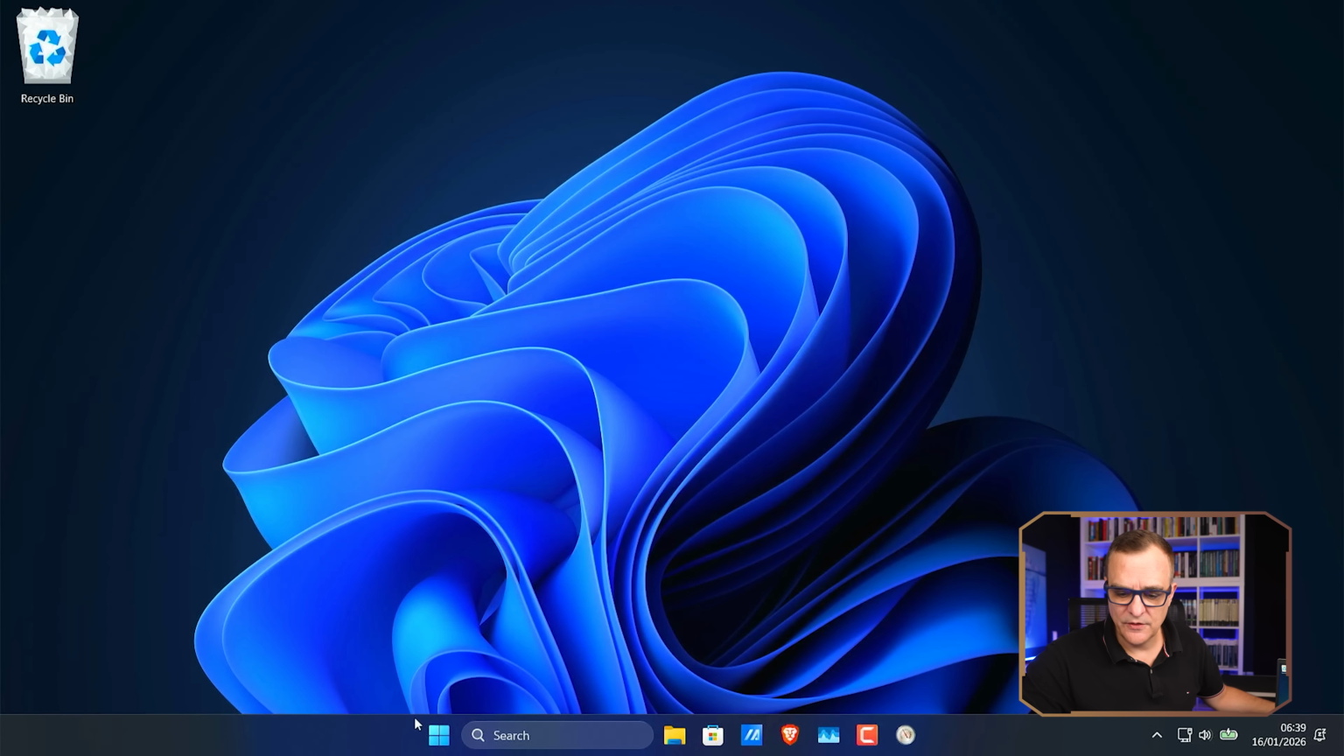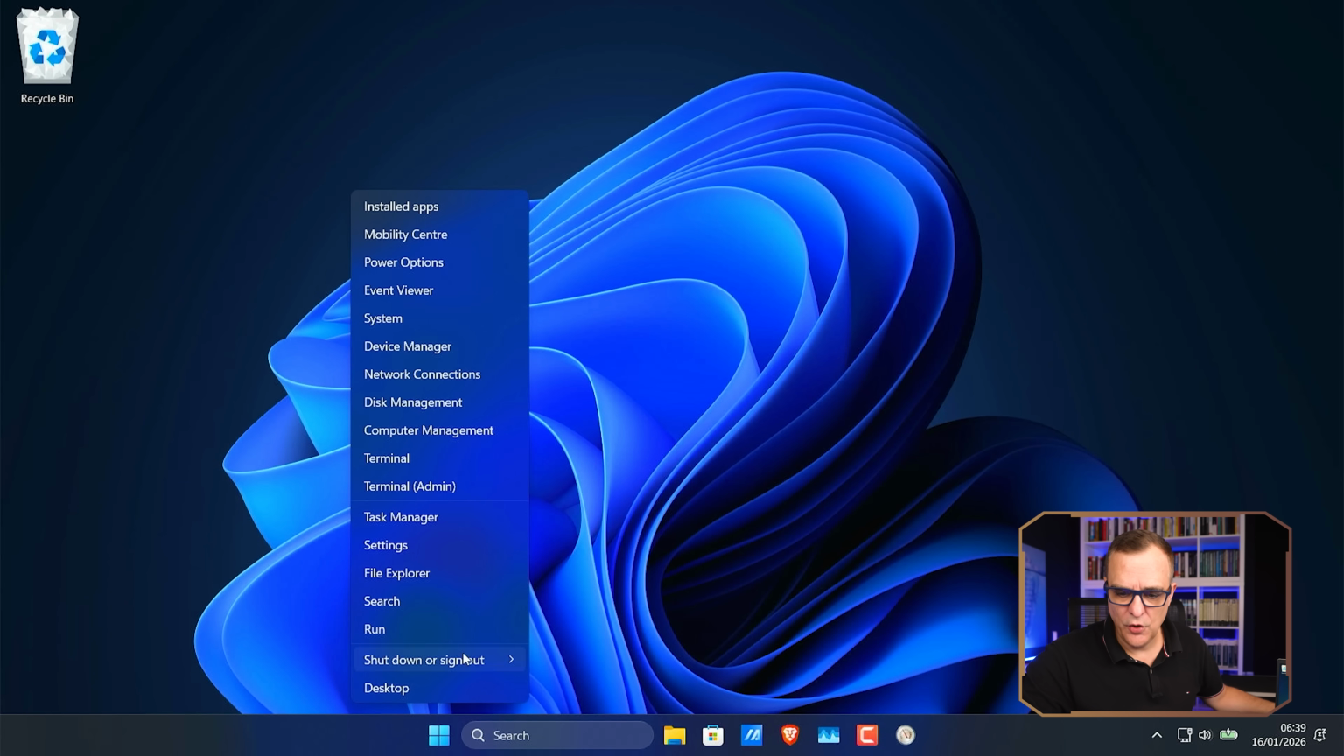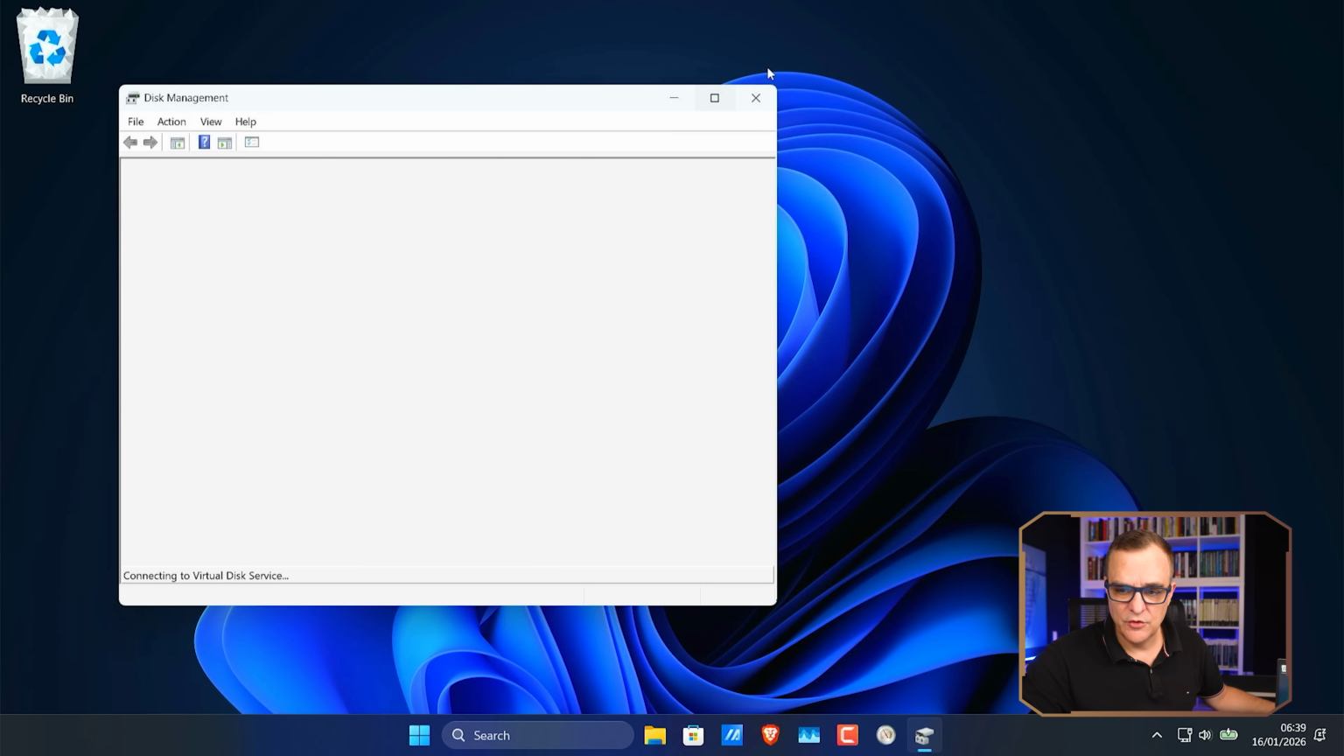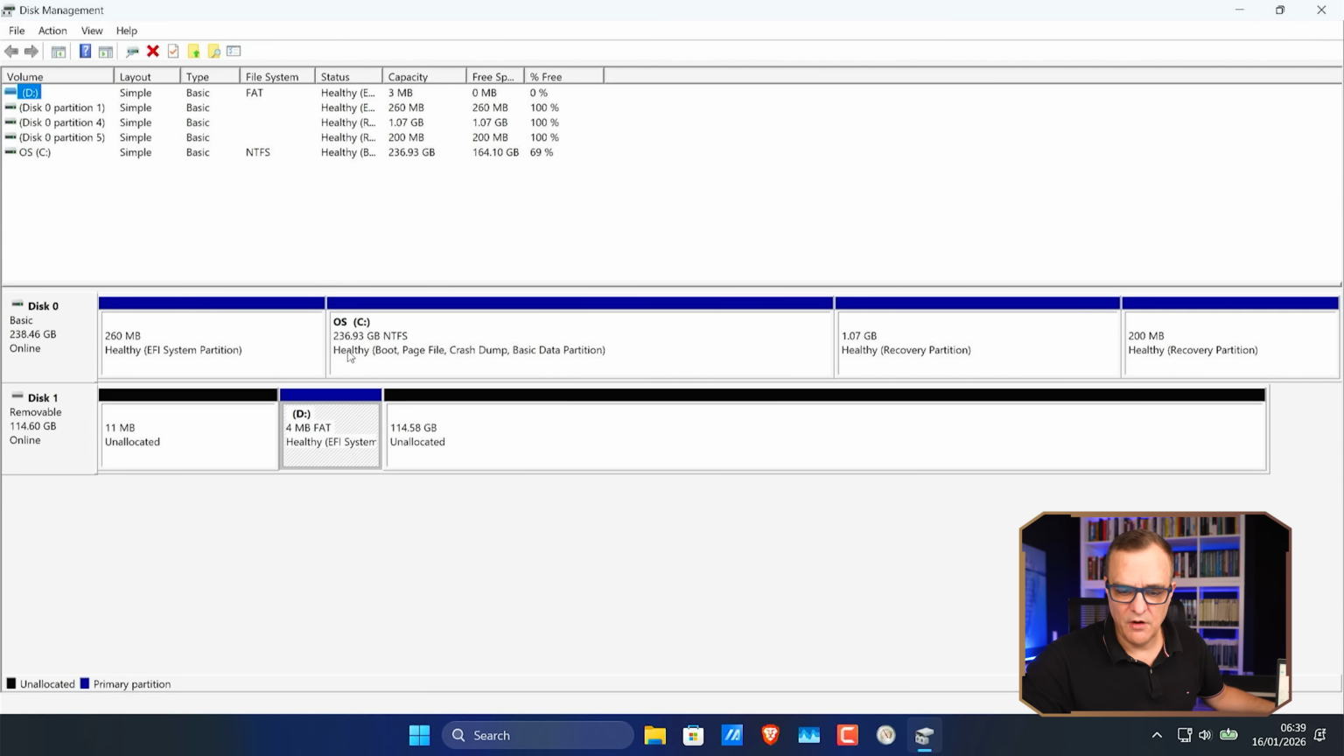But before we do anything else, what we're going to do is open up Disk Management. So right-click on the Windows icon, go to Disk Management, and we're going to change the partitions on this drive. So not the removable drive, but our C drive. Now, as always, when you do this kind of thing, there's a risk that something goes wrong.